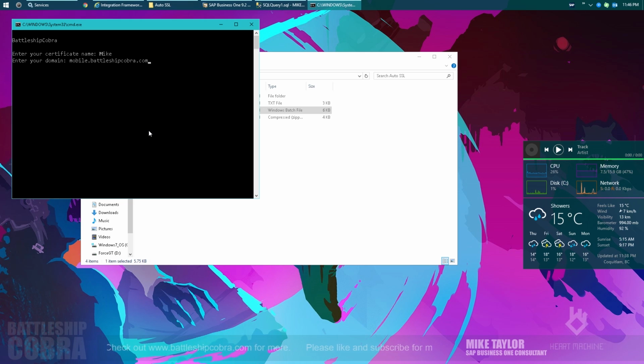If you do not have a static IP, there's virtually no point in doing this. You can try doing dynamic domains that will redirect it and all that stuff. In my opinion, it's just going to cause trouble. You need a static IP to do this. In this case, I'm just going to use mobile.battleshipcobra.com.